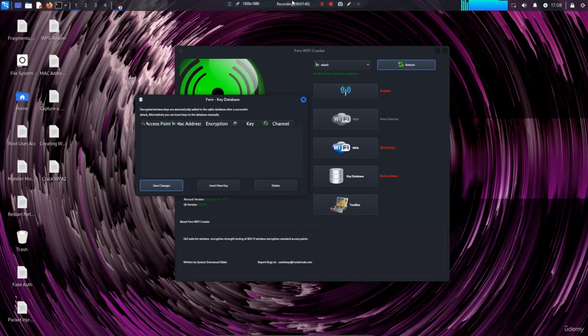it will be stored in the database. It shows the access point name, MAC address, the encryption, the key, and the channel. The key is the most important thing. So yeah, this is how you use a phone Wi-Fi hacker to crack a key.